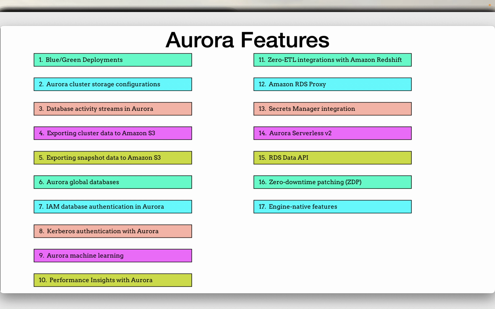I'll be going over all the features one by one, except the last one, which is engine native. Basically PostgreSQL and MySQL have their own features which are specific to the engine, so Aurora also offers those features.